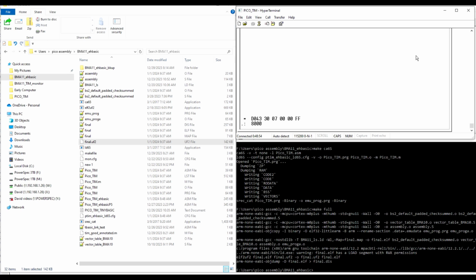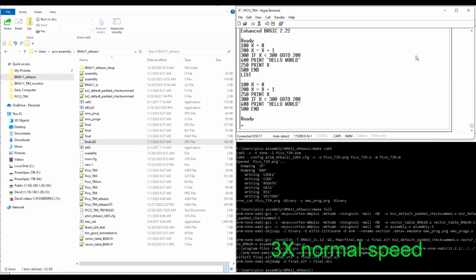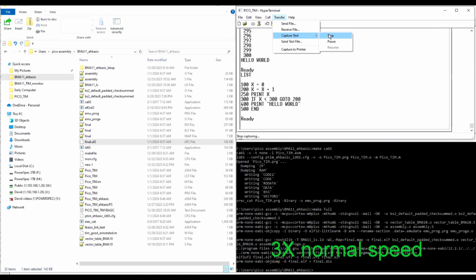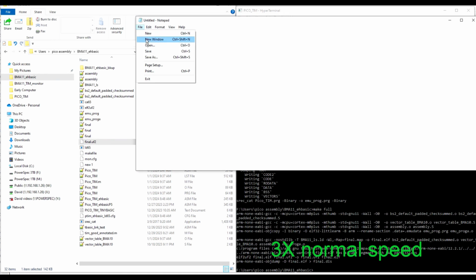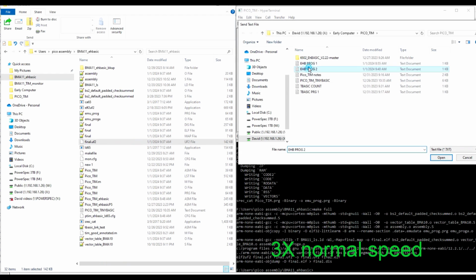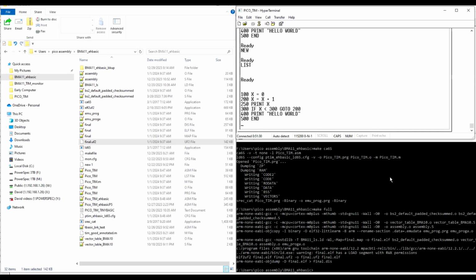EhBASIC will respond with a memory size prompt. Type return and EhBASIC will launch. Here's a quick little program to demonstrate how we can save and load a file. Here I save the program using capture text. After the program has been listed, I'll stop text capture and I'll edit the file to remove extra commands and text that I don't need. Back in EhBASIC, I'll type new, which will delete the program in memory. Then I'll send the text file, which will load in the program.